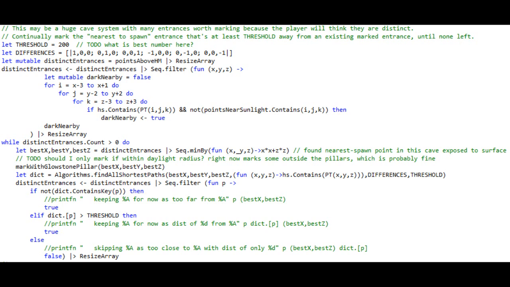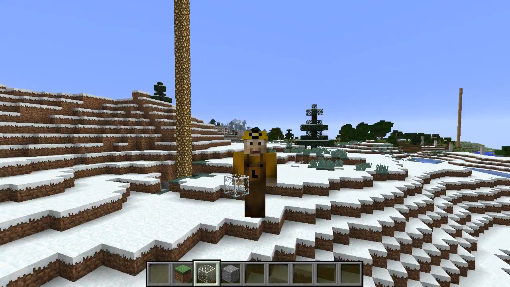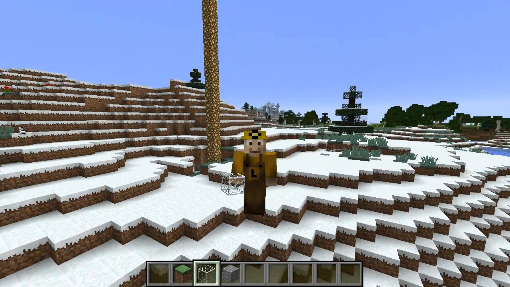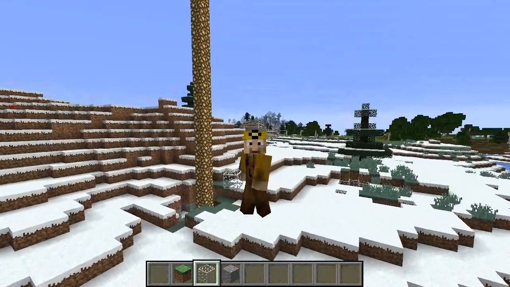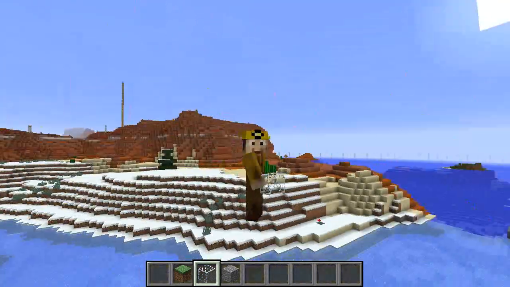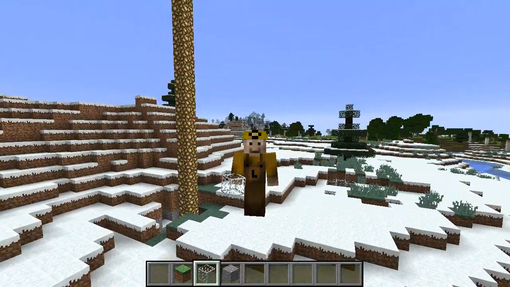It just iterates over the algorithm, doing that until it eventually either filters out distinct entrances because they were too close to other ones, or has marked them with glowstone pillars. Wow, I can't believe I just spent 20 minutes talking about a single function in the code, but it actually is really complicated, or there were a lot of complicated things to discover in order to get it to the current state of where it is.